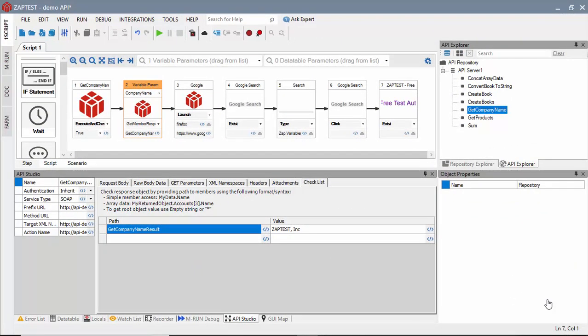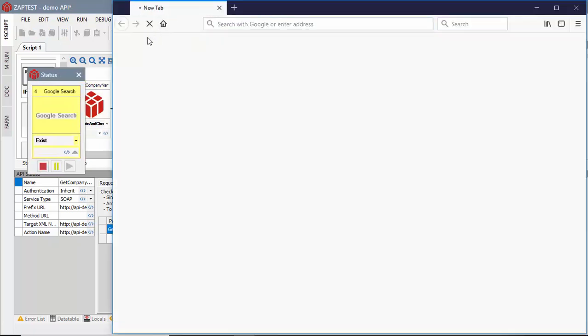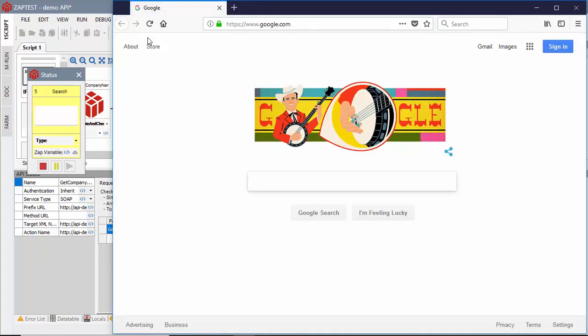API service steps can be combined with UI testing steps. In this example, we use the web service call to get our company name value and use it for Google search. Let's run the test and review the results.